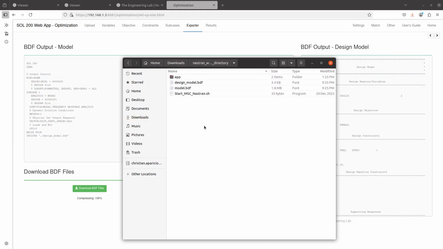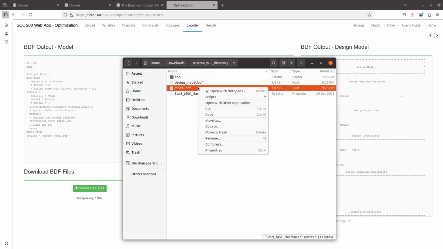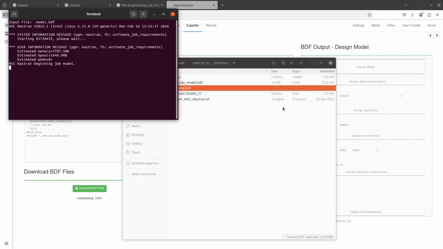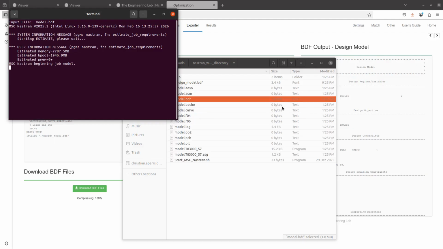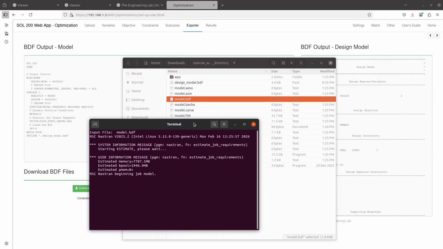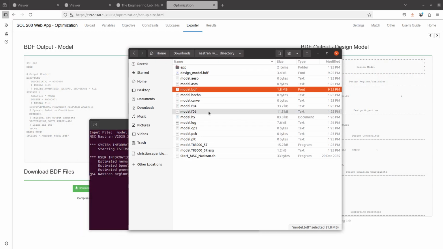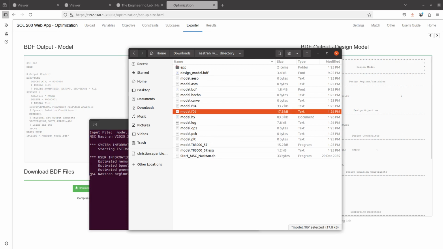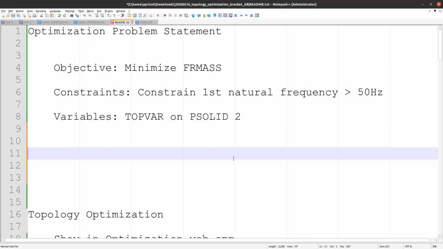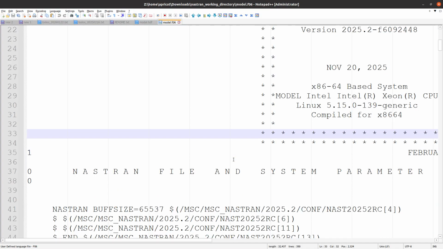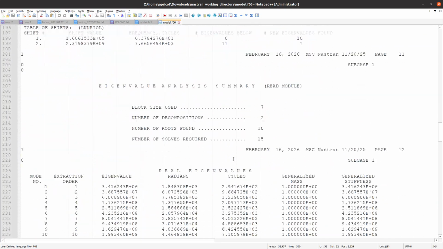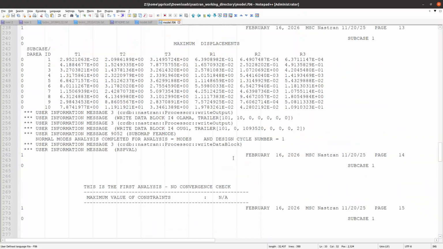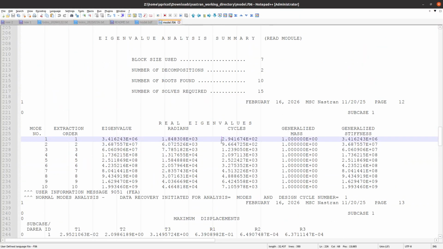Let's go ahead and unzip the bulk data files. You can click on Start MSC Nastran to start the optimization, but here I'll start the optimization manually since I'm on Linux. Okay, so let's go ahead and give that some time to run. One thing you can do is inspect the F06 file for the results of the optimization. This will work if your F06 file is very small. So here, if we look at the first natural frequency, the first natural frequency is 294 hertz.